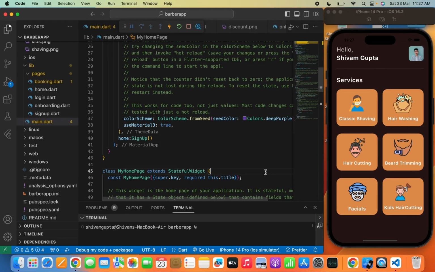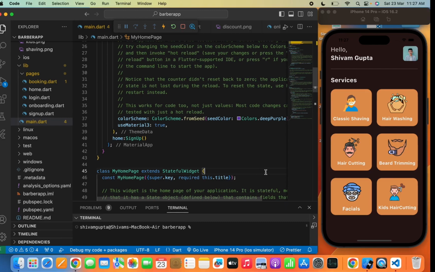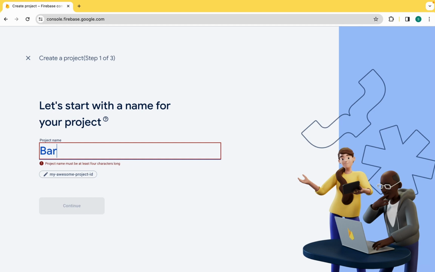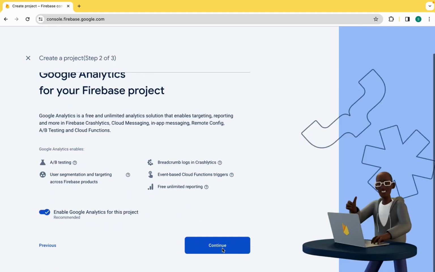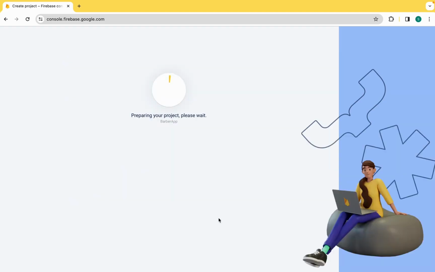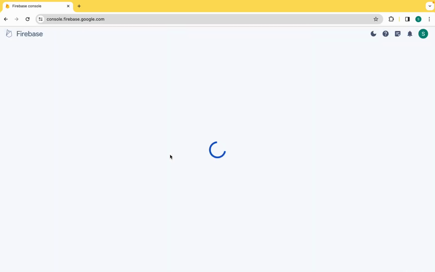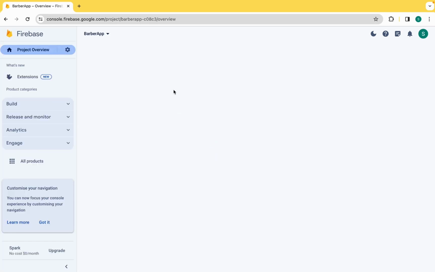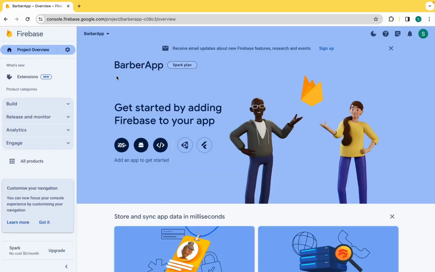So let's move to Firebase, and first we are going to create the project named Barber app here. So I will write Barber app. Now I'll click on the continue button and click on continue again and select the default account for Firebase. Now click on the create project button. So as you can see, Firebase is preparing our project. So wait for a few seconds until it is done. So here it is done. Now I'll click the continue button and we directly move to the Firebase account where we have created the project named Barber app.